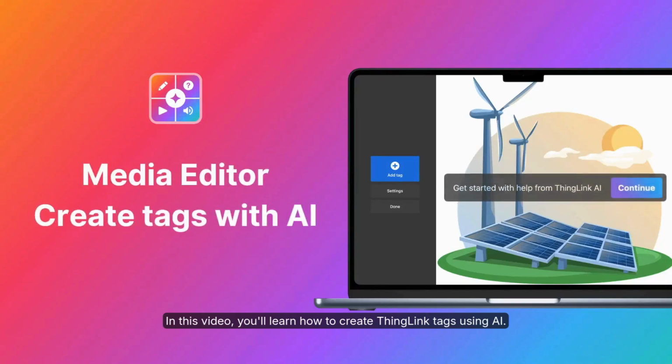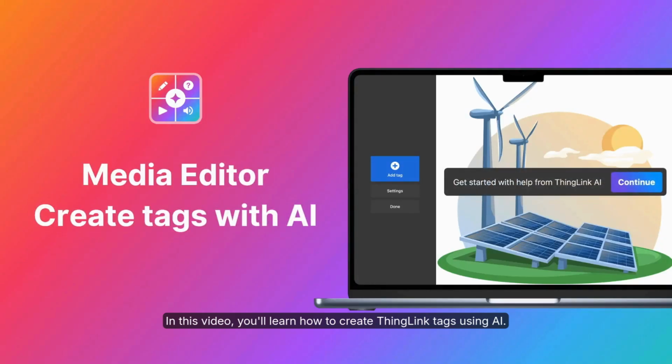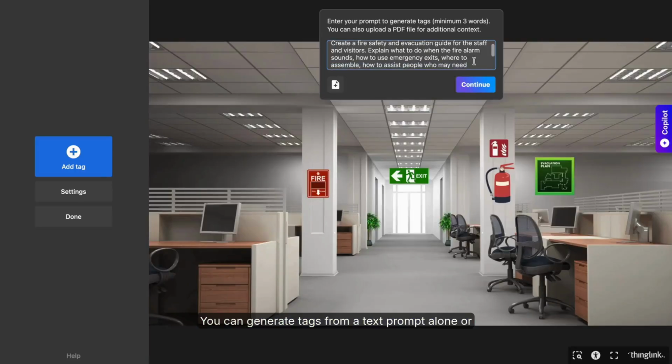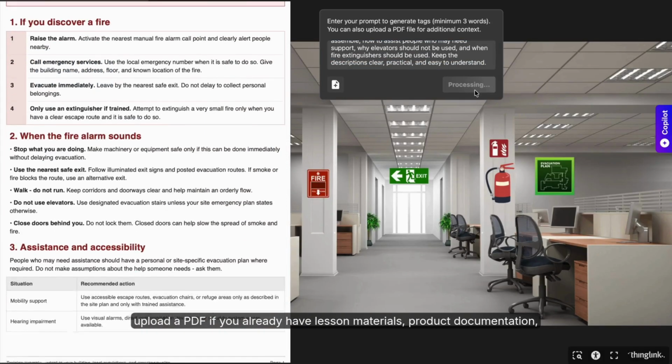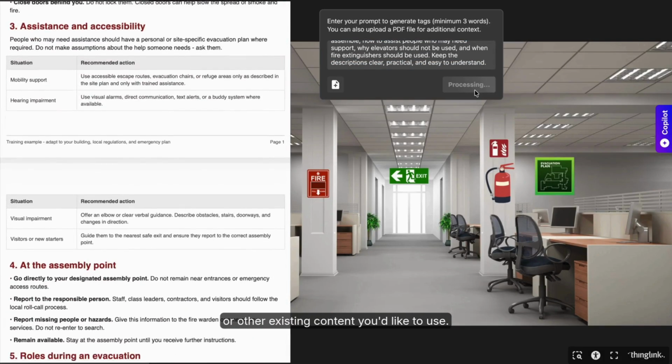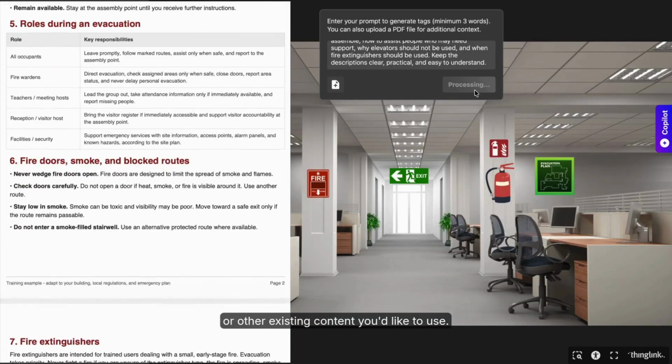In this video, you'll learn how to create ThingLink tags using AI. You can generate tags from a text prompt alone or upload a PDF if you already have lesson materials, product documentation, or other existing content you'd like to use.